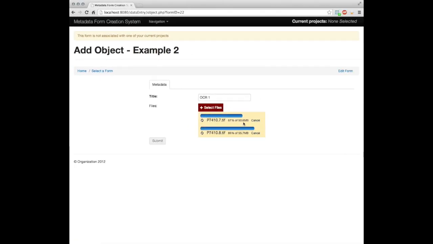And as you can see with the upload, these files are bigger than the last ones. 50 meg and 55 megabytes in size. So the OCR process will take a little bit of time. It's probably going to take about 45 or 50 seconds for these two files.